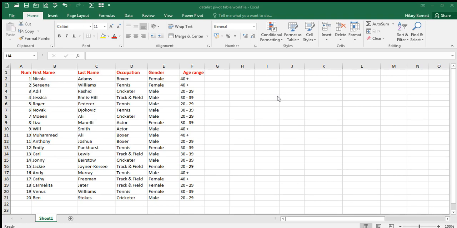Okay, so this file is called Datalist Pivot Table Work File. So if you do want to follow it through, that's the file that you need to open. We're going to continue with the pivot tables, but this time, rather than using the preset ones, we'll have a look at creating our own completely from scratch.